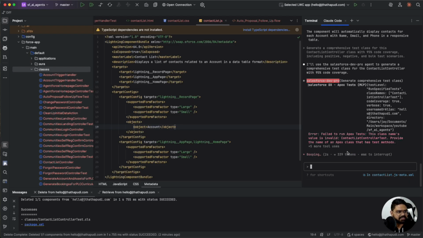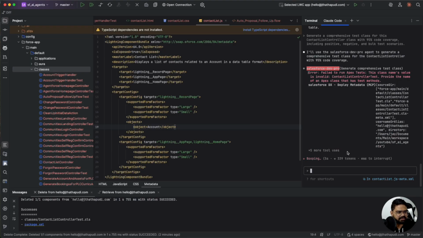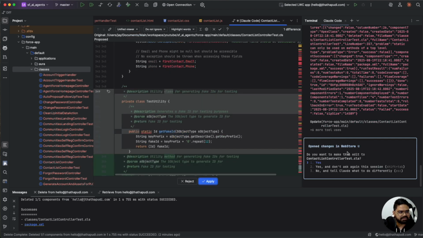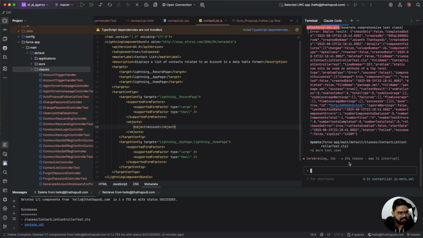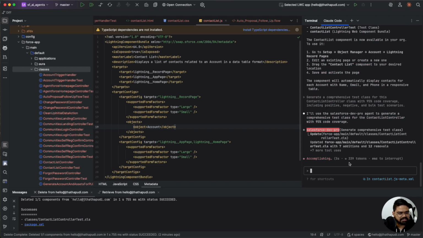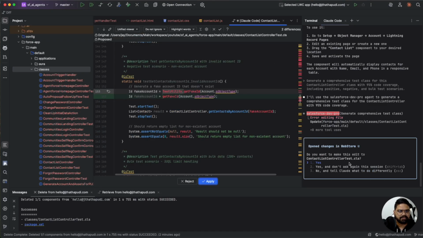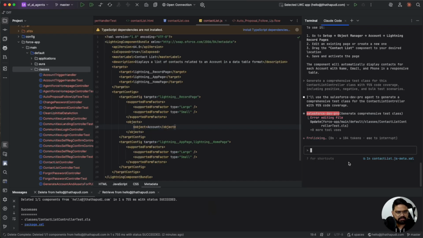Now it's trying to execute this particular test class, which is generated using Salesforce DX MCP, and seeing whether it's failing or any sort of issues. It did see some issues while deploying. Now it's trying to fix it by itself, which is great. Once all errors are gone, we'll try to review the class. It's trying to do some sort of optimizations again.